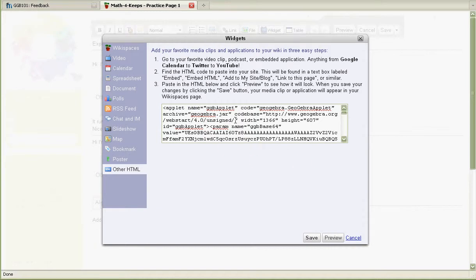Now, the things you want to pay attention to for resizing are width and height. So a width of 1300 is really quite large. So let's cut that down to a little less than half. Let's say 500. And let's make your height about 400.